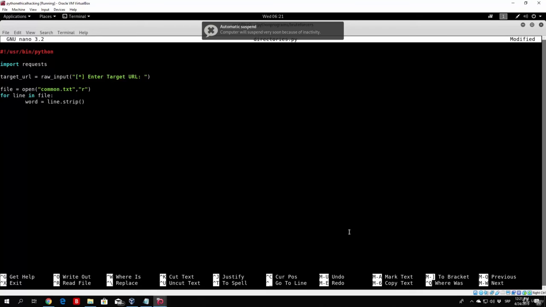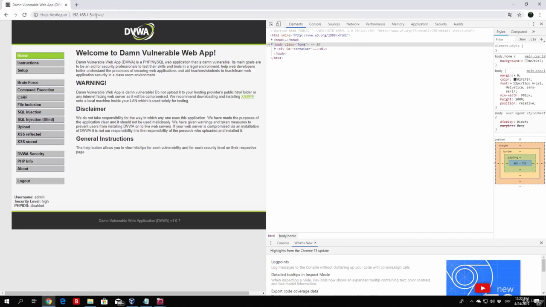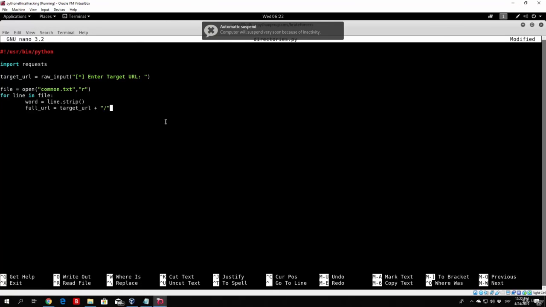And all we want to do is add this word to our URL. And how we can do that is something like this. full_url will be equal to the target URL, which is the URL that the user of this program will specify. We need to add the string of the slash, since if you go to any web page right here, you will see that the different directories have slashes. So we also want to add one in order to specify the directory. And we need to add the actual word right after it.